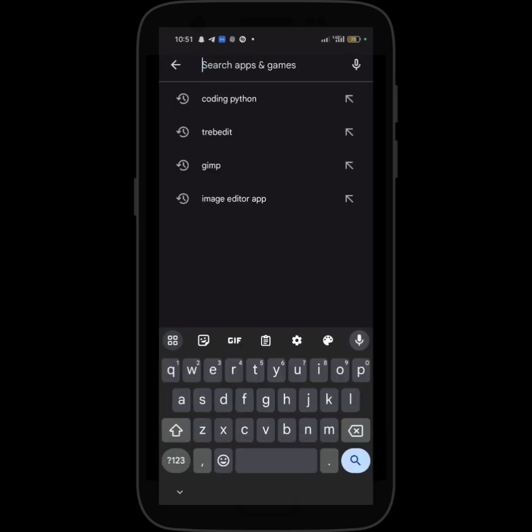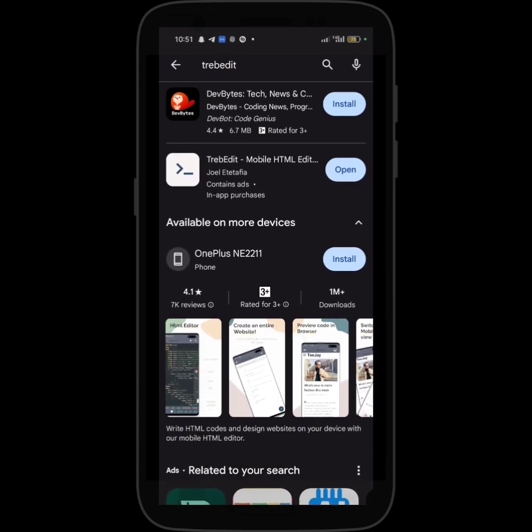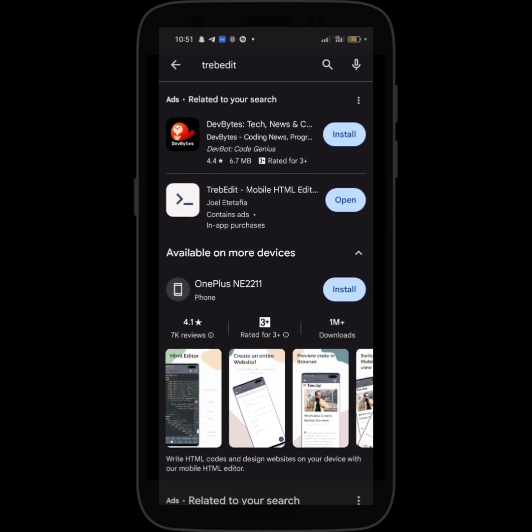Then the second app I'm gonna need for this is Trap Edit. So you see Trap Edit. Trap Edit is a mobile HTML editor. So you could use Trap Edit for HTML, CSS, JavaScript. Basically, or more to say, you could use Trap Edit for web development and web designing. You understand? So more to say, in this video, I'm going to be coding in Python, and I'm also going to be coding HTML and CSS.